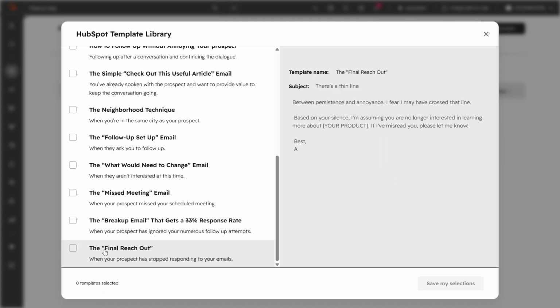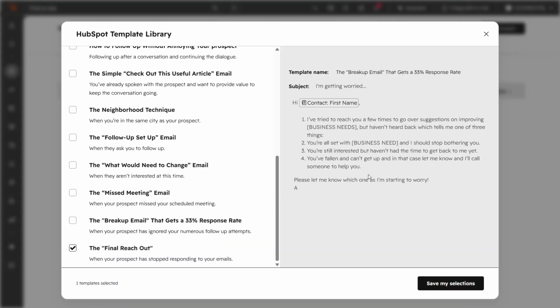For example, you might choose something like a final reach out template if you're following up with a lead for the last time. As you click on a template name in the list, the preview on the right will update so you can review the tone, structure, and layout. Once you have found the template you want to use, look to the bottom right corner of the pop-up window and click Save My Selection.